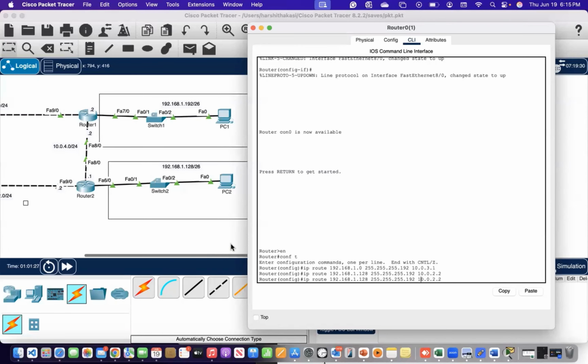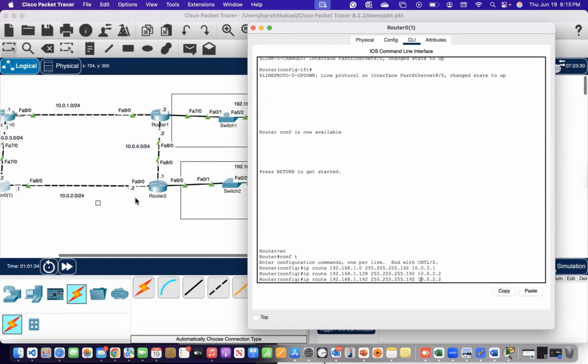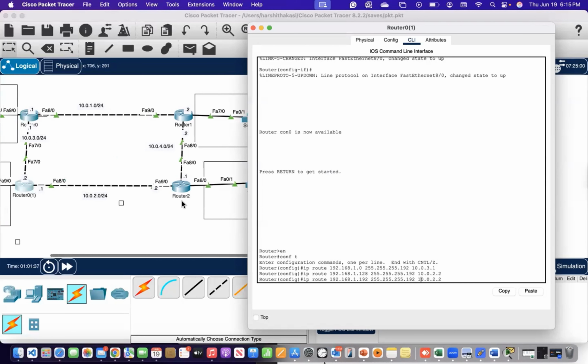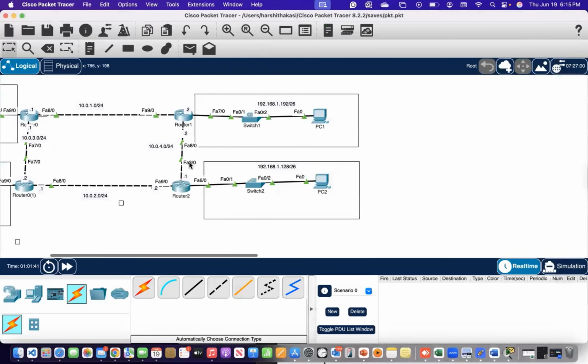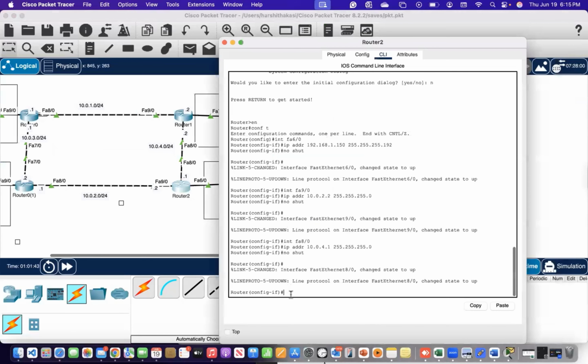192. So for 192, you can take the path. Okay, we can mention the same, 2.2. Okay, done. And we'll do the same for this router as well.